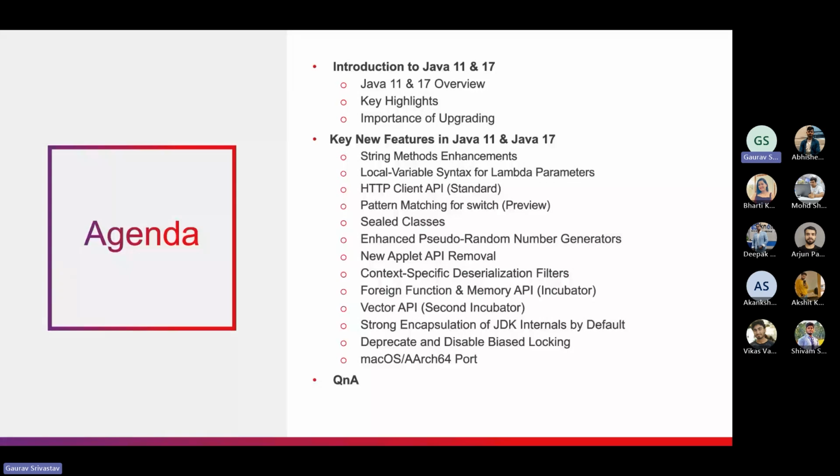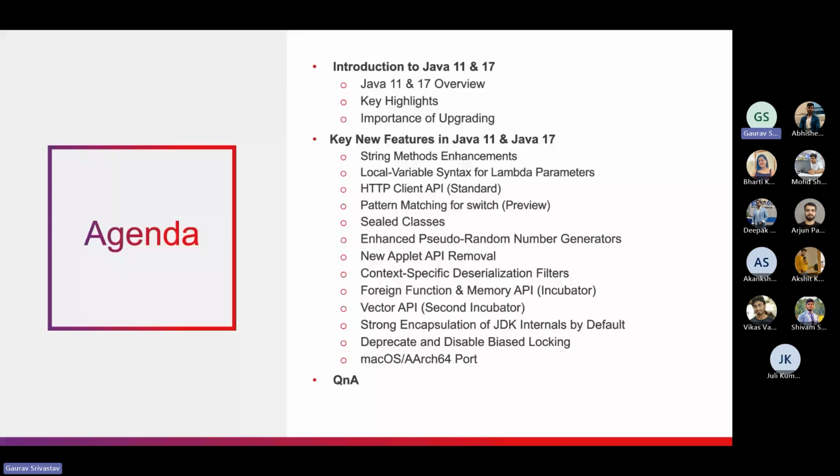First, we have string method enhancements, which came into Java 11. Again, we have local variable syntax for lambda, the var keyword, which also came into Java 11. We have the HTTP client API, also from Java 11. We have pattern matching for switch, which came in Java 17. We have sealed classes, which are pretty popular nowadays. If you are familiar with them, then you already know; if not, we can discuss them in the session. Similarly, we have other concepts like the pseudo random number generator and applet removal. We can discuss these in the first session.